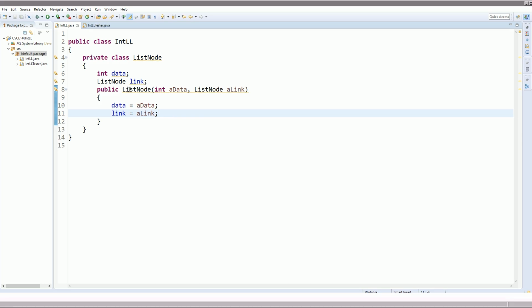Now keep this in mind. List node is an object type because it is a class, which means this identifier right here only contains a memory address. So when we call this parameterized constructor, we're passing a memory address here to be assigned to here. Objects are always referenced using a memory address that points to their contents.